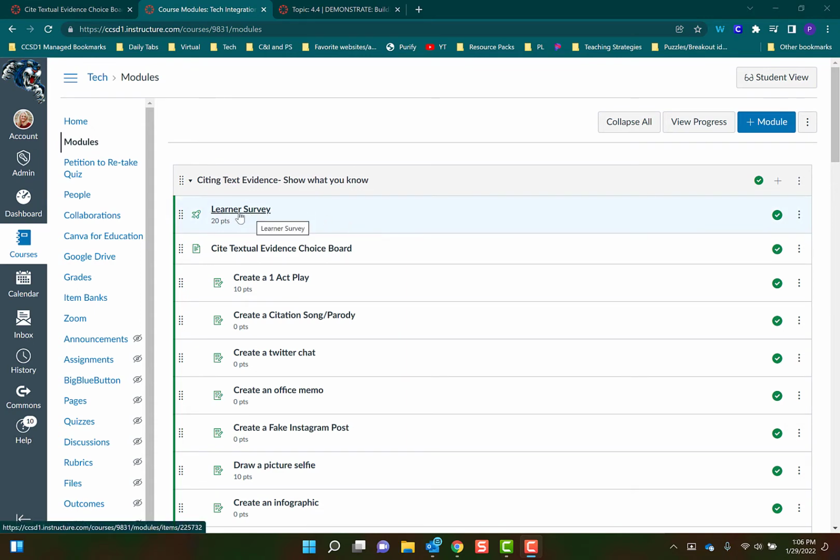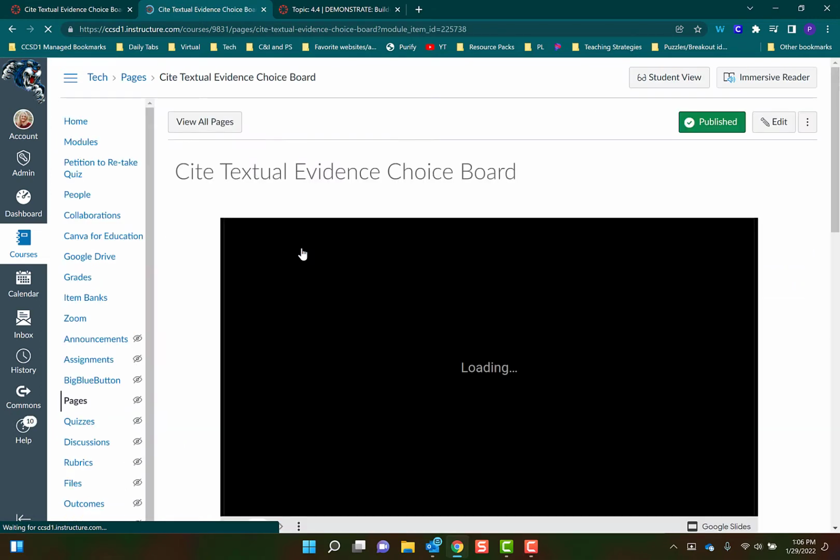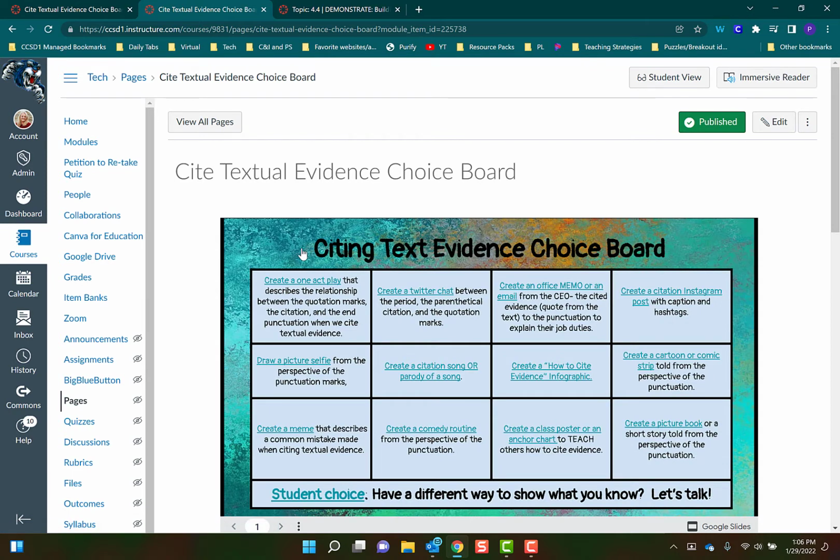that ideally you would do earlier in the year so you have an idea of how your students learn and what their interests are. So here's just a quiz that we created as a learner survey. And then right here, we created a choice board. So on this choice board, there's lots of different ways for students to show what they know and in lots of different learning styles. And so they can kind of personalize it to fit them.